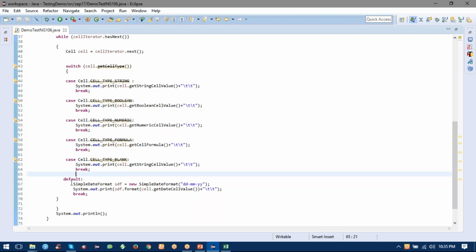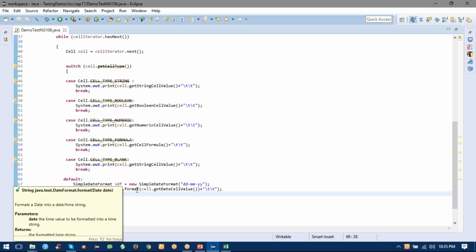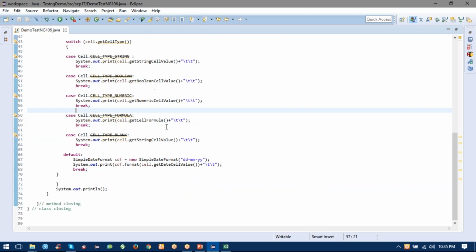Fine. If it is blank, again I have designed it in such a fashion. For date, my date is not matching in this case, so it is taking it like that. For that we have to manipulate our program in a different way, but as of now I will show you how you are going to achieve this concept. Fine, let me execute.